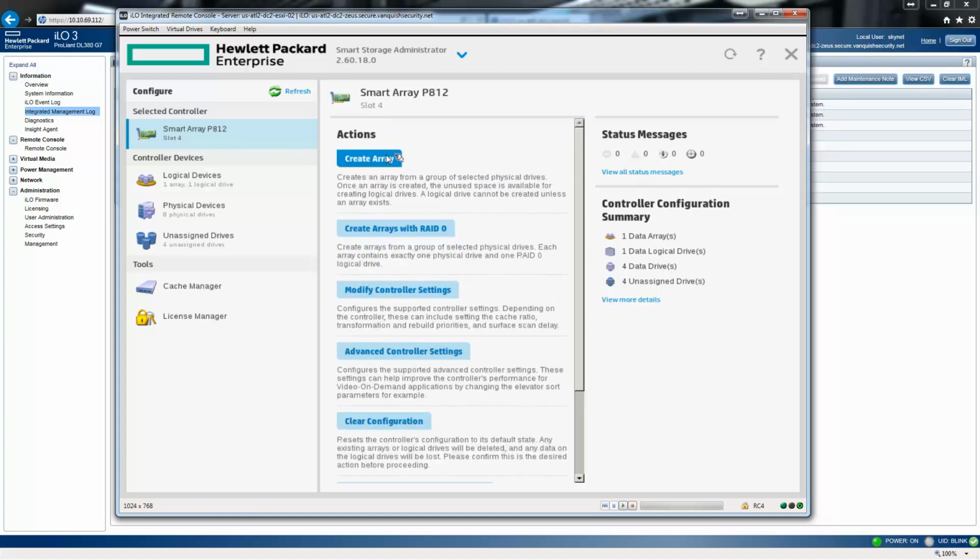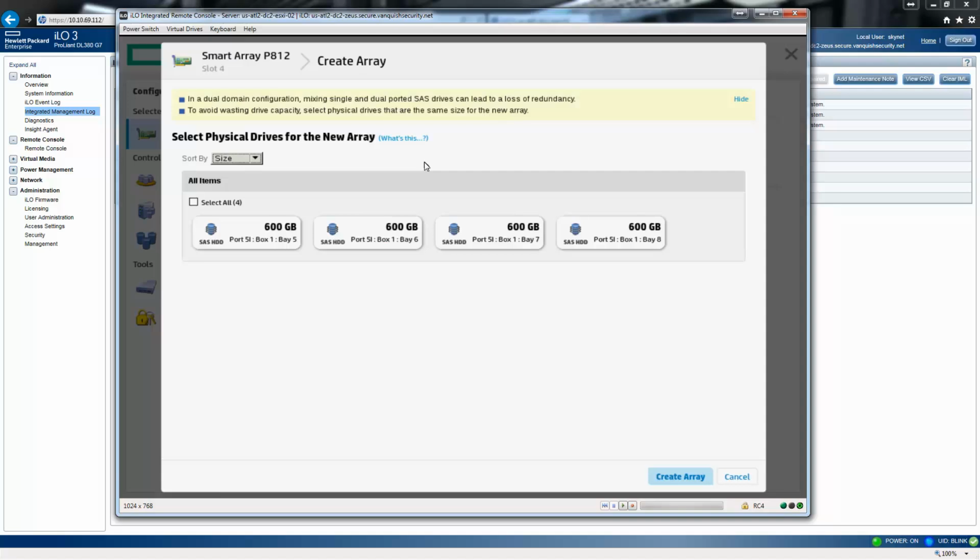So let's click create array. These are the only available drives because I've already used the first 4 and I've only inserted 4 new drives. So we'll select all those. That's 2.4 terabytes if you did not have a RAID set up, or RAID 0. In my case, I've decided to go with RAID 5. And of course, the standard in production these days is RAID 10, which is RAID 0 and 1 combined.